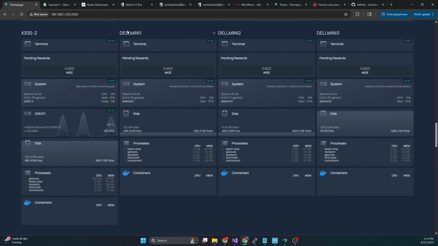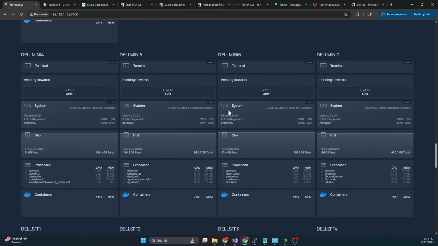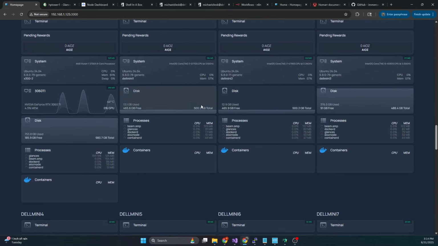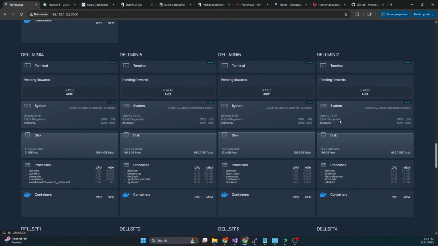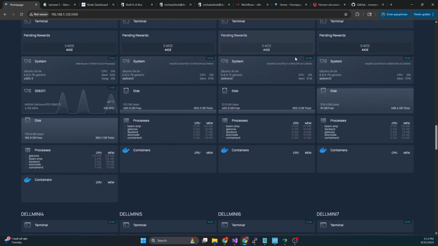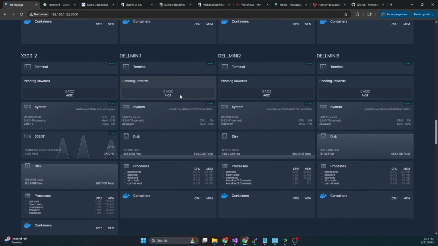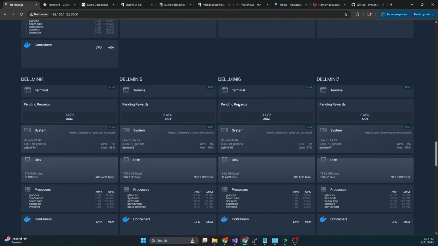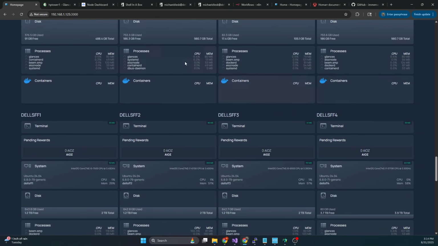And moving down, Dell Mini 1 all the way through 7. These are all CPU only systems. And so these typically only get tapped in if there's any type of CPU rendering jobs. Right now, these are all sitting idle. But this gives me a good glance at that. And on pretty much all these, the rest of these systems, I just spun up AIOZ on these last night. So these are all going to be relatively zero on the pending reward so far.